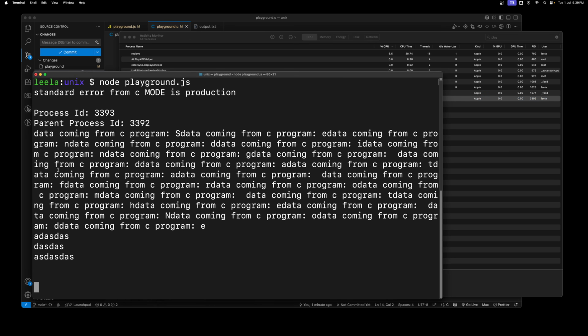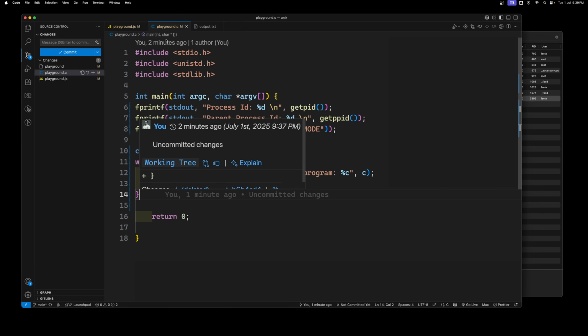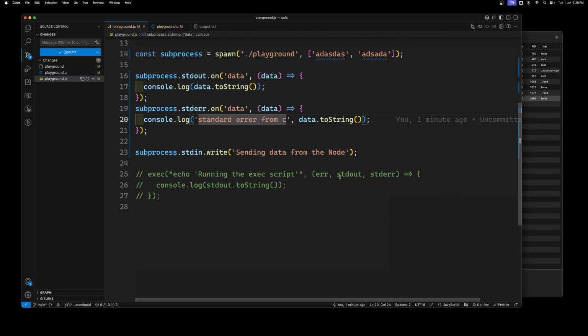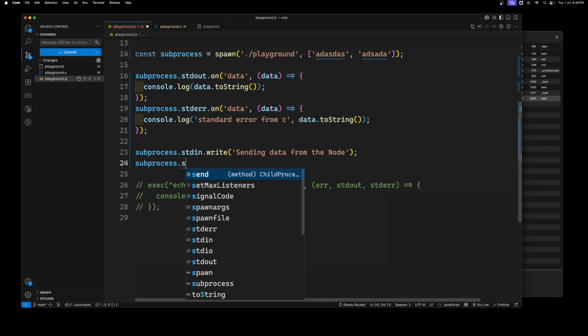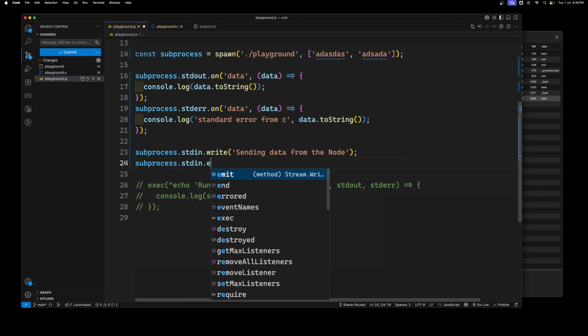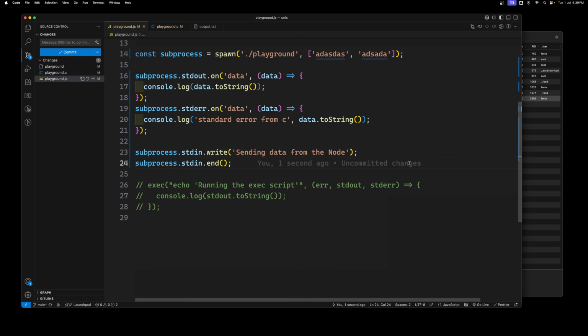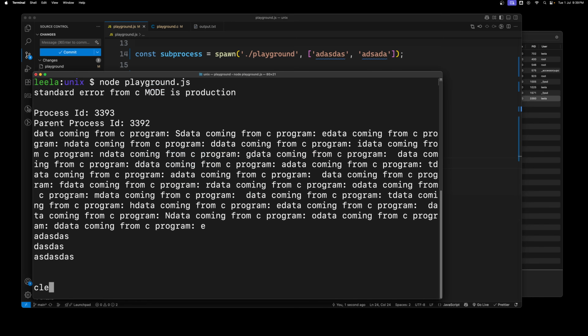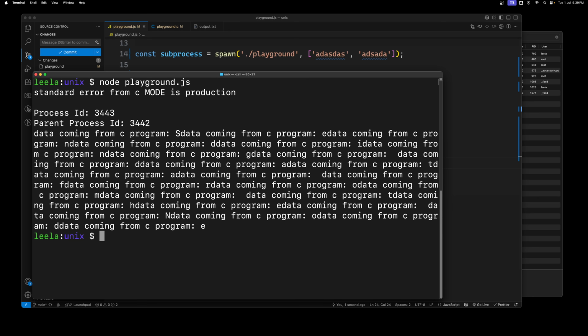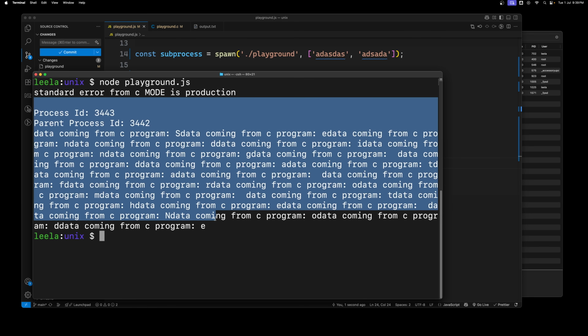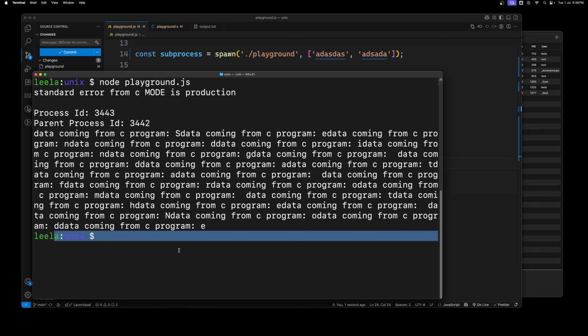So instead of leaving it running, after getting the output from Node.js, if you want to end it, you need to write subprocess.stdin.end, and only then will the C program be executed. Now if I execute the same thing, this time it has printed whatever output the C program printed, and the C program has exited. So this is how you will be doing it. So that's it, guys, about this concept.